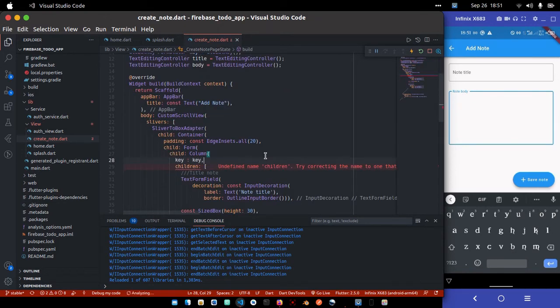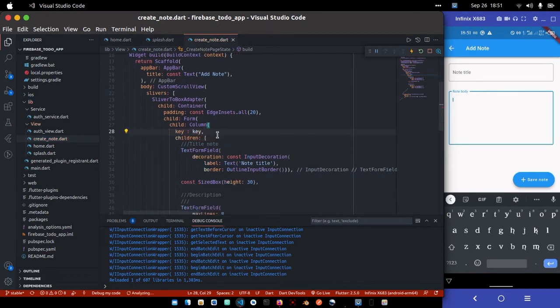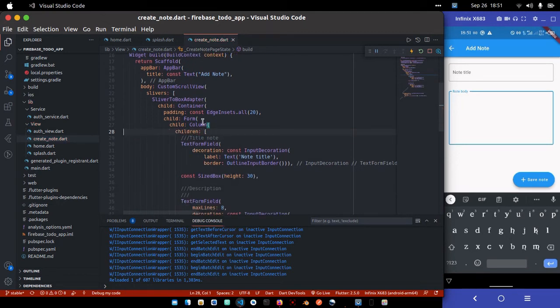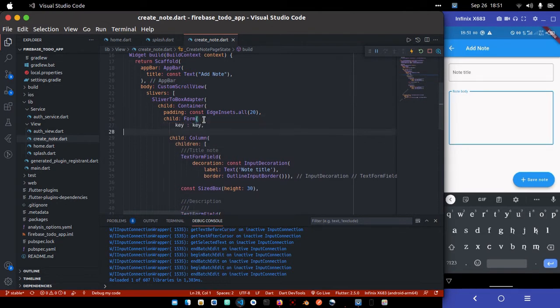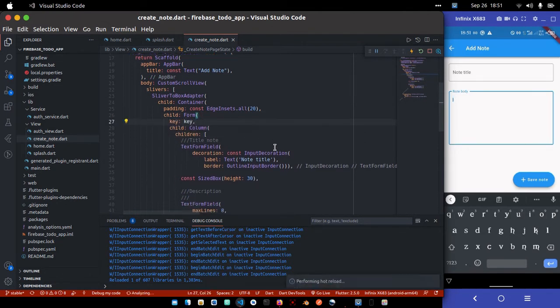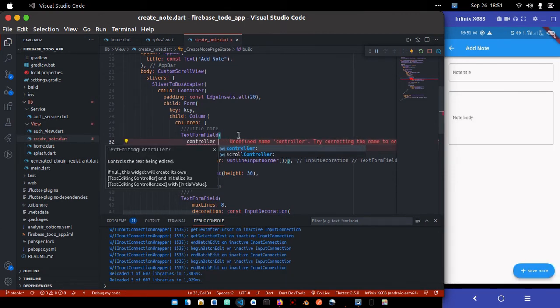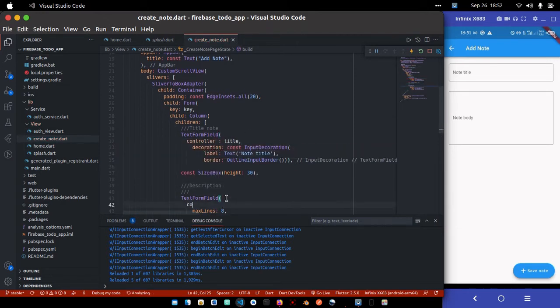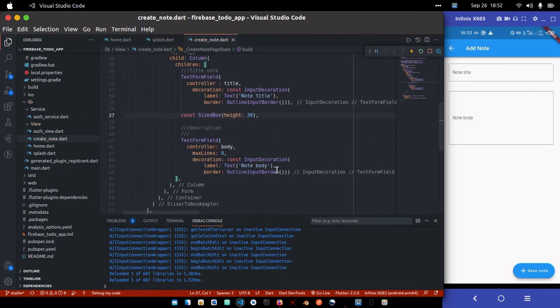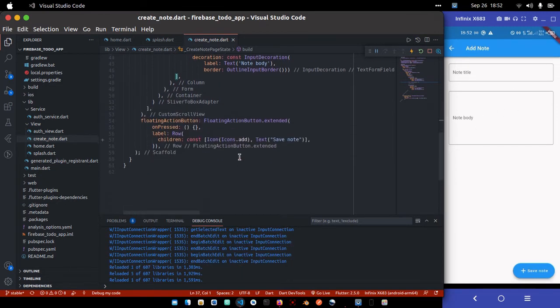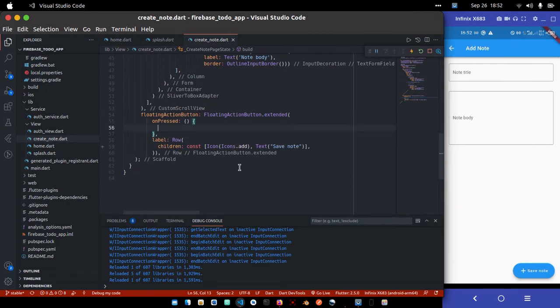Key, yeah. And then no, not inside there, sorry, it should be inside the form. Yeah, the key, and then the controller is going to be for the title, and then I'll have the second controller for the body. Yeah, that's it. So I've successfully done those, and now we have the controllers for this, and this stuff is wrapped with a form.